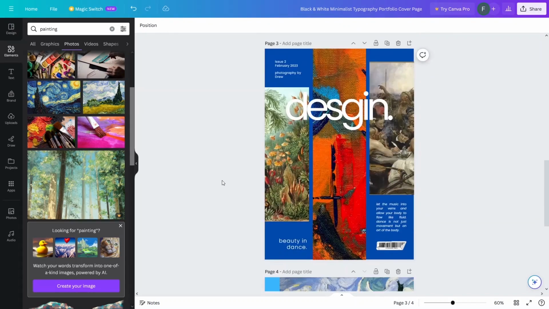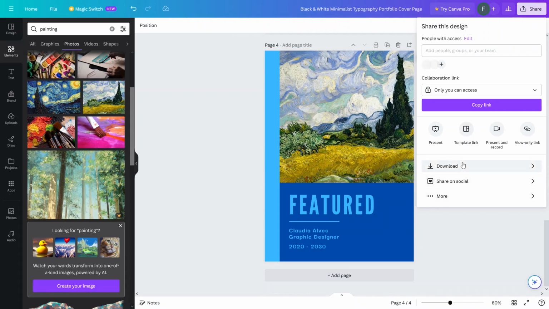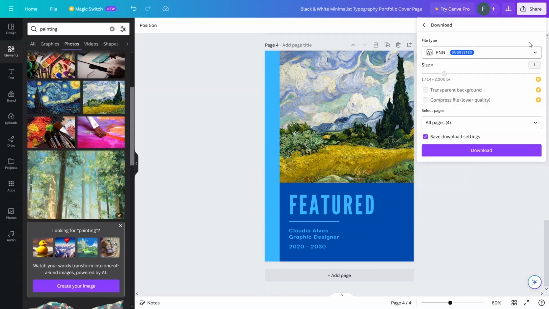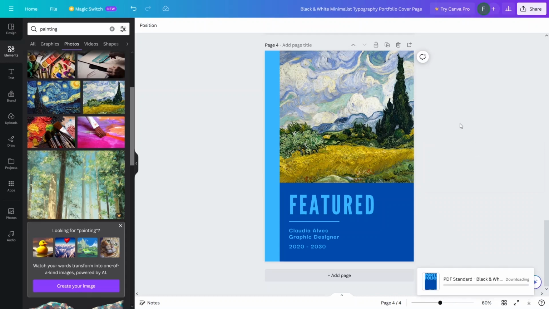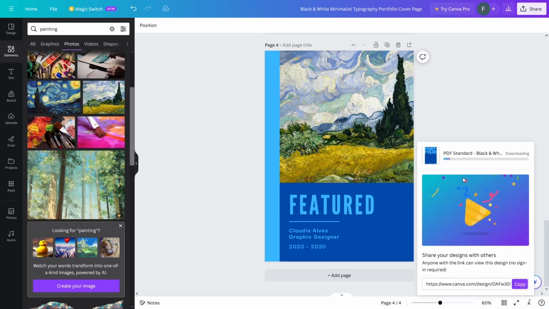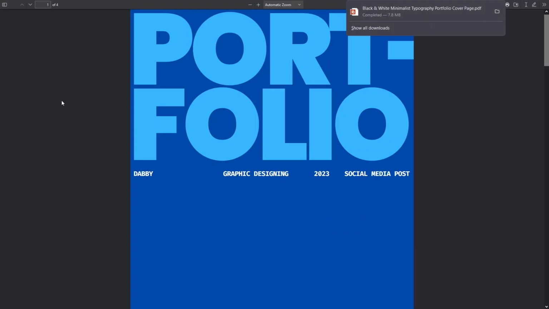Okay, so as you can see here, so now let's just try to export this. Click on the share and click on the download. So we have to export this in PDF format. All right, so let's click on the download now, and it will start downloading our personal portfolio in the PDF format. Okay, as you can see here, it is downloading. All right, so our portfolio has been created.